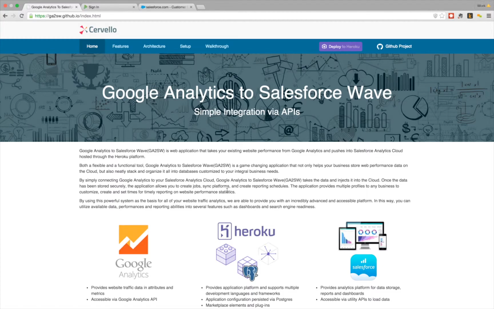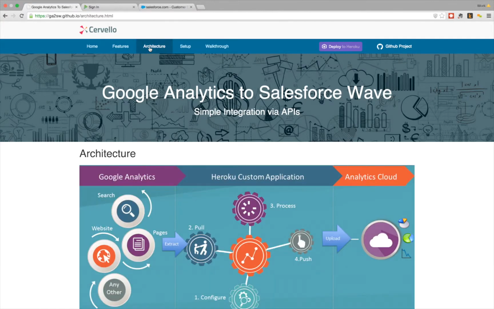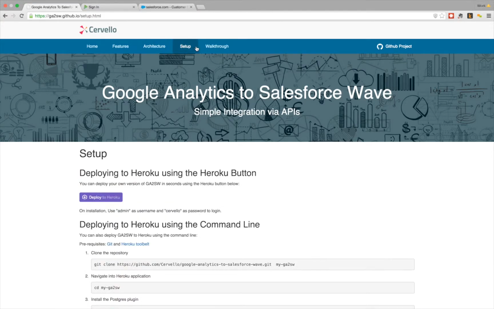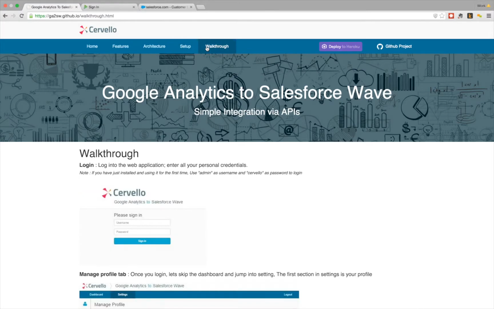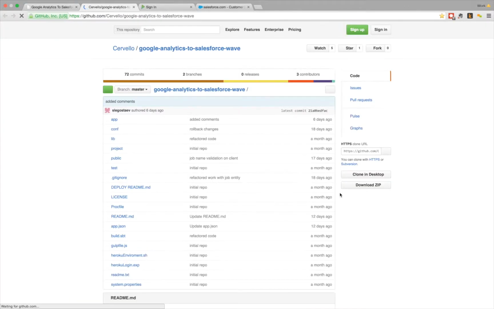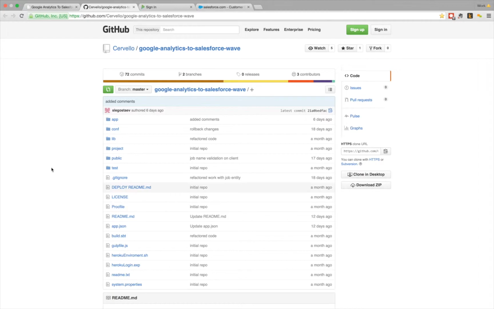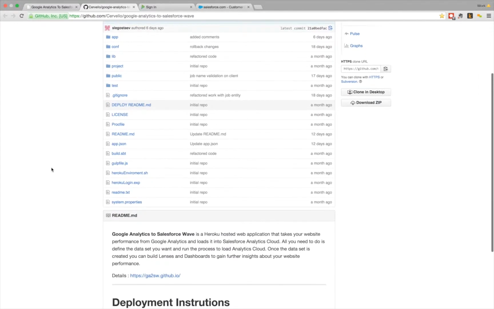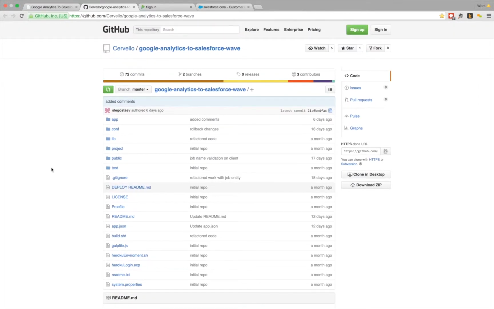There is a GitHub page set up for this where it does a quick overview of the application, walks you through the features, the architecture, how to set up the application, get it running, and then there's a walkthrough here. Also, you can deploy this with a one-button deployment to your Heroku instance, and all the source code that is currently in the application is fully available for download and modification if you want to update the application to do something different than what it does today.